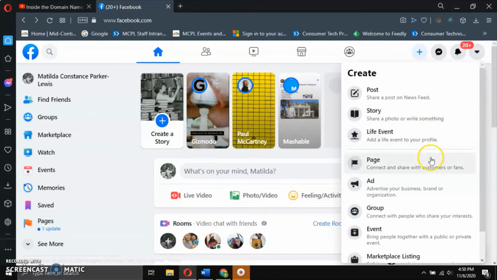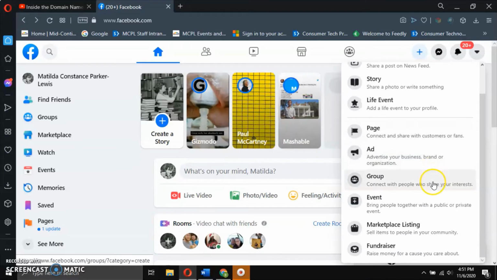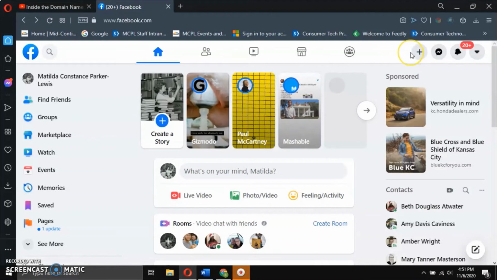You can add life events. You can create a page. So if you have a business, usually business pages, you'll go here to start that, so you can manage the page from your personal page. You can start a group. You can start your marketplace listing, so on and so forth. So that's just pretty much create anything you want posted on Facebook.